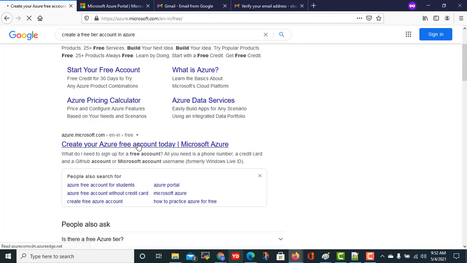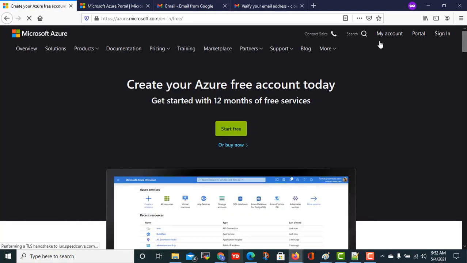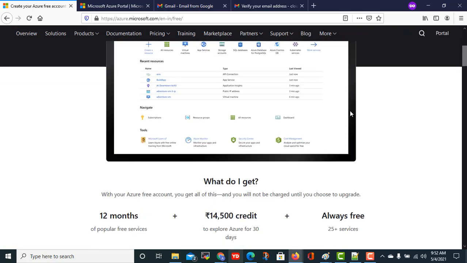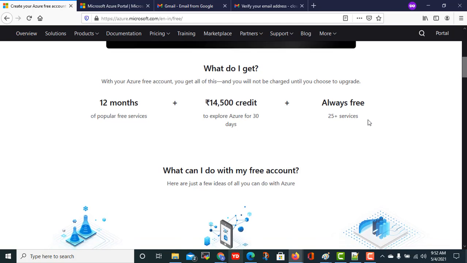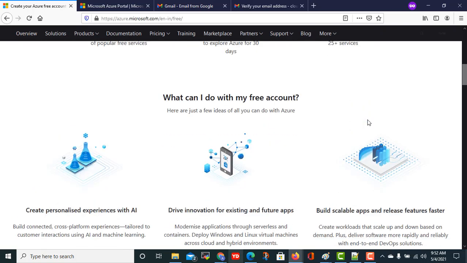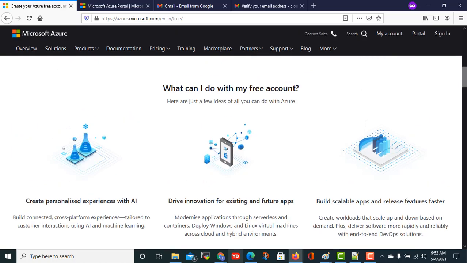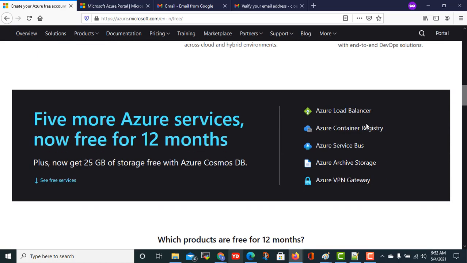azure.microsoft.com/en-in/free. If I click this, you will get this kind of a screen where you can create your free tier account. Okay, what you will get: popular services free for 12 months. You will get 14,500 free credit for exploring Azure for 30 days for any service, and there are 25 plus services which are free.